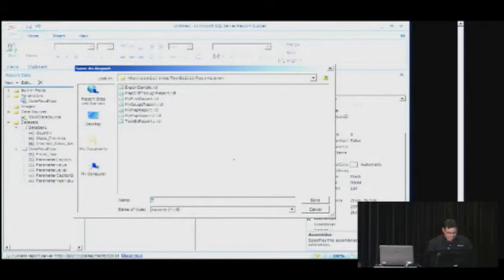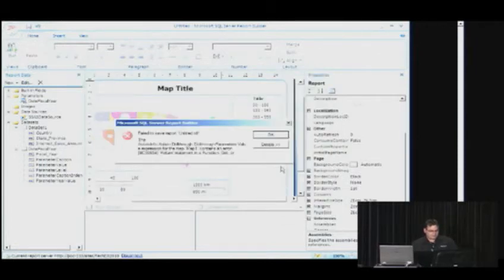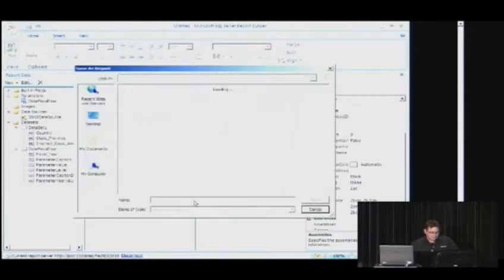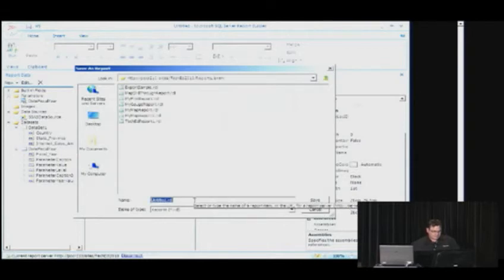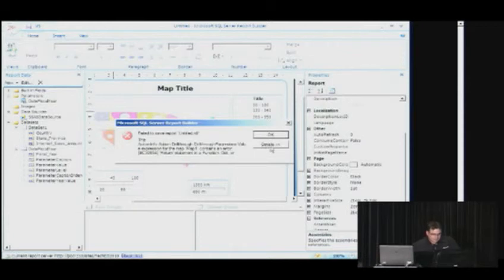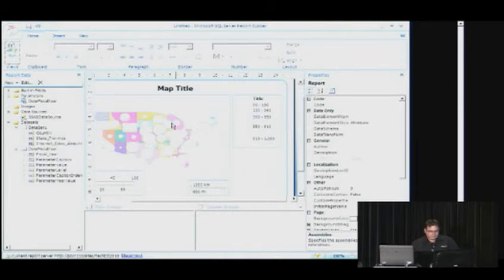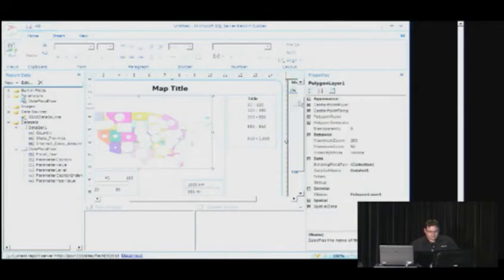I'll just save this one here. Let's go and open up. Oh, still, that's fine. Is it saved? Not saved. Map ticket report 1. Failed to save. Okay, let's just get rid of that quickly. Sorry about that.